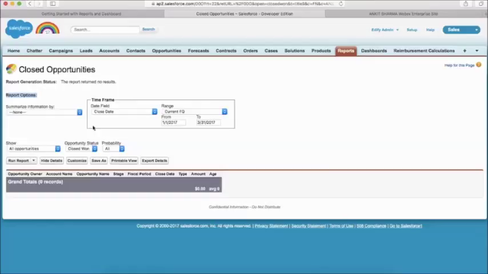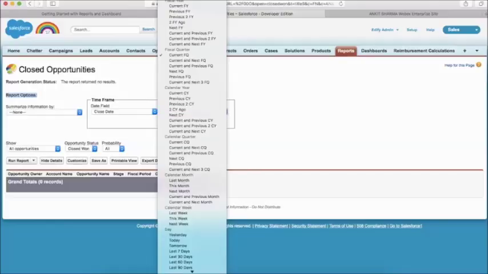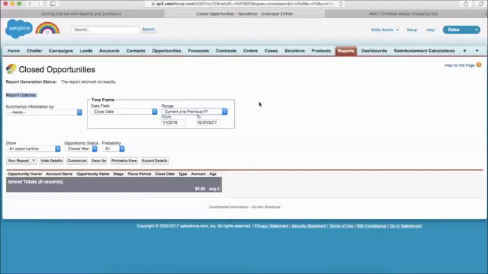So when we say report options, what we are talking about is how can you customize the report to show you the relevant data. So see, as of now, I have no data. Why? Because the date field says current FQ, which is fiscal quarter. So possibly I don't have any opportunities created in the current fiscal quarter. If I go here and I say, let's say I just go ahead and choose current and previous fiscal year, right? And I say run report. Let's see if it changes the data.